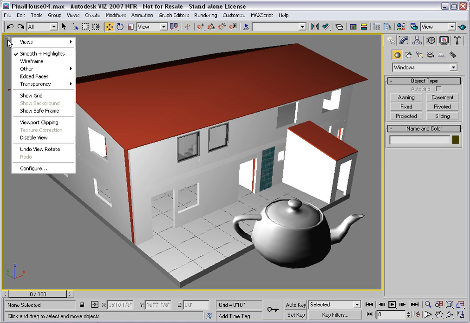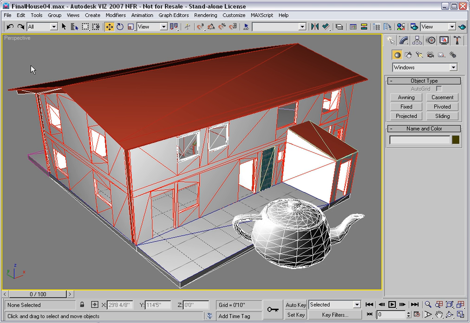I'll go back to the viewport menu and turn on Edged Faces. This is like the best of both worlds. It superimposes the wireframe on top of the shaded view. You can toggle Edged Faces mode on and off with the F4 key.